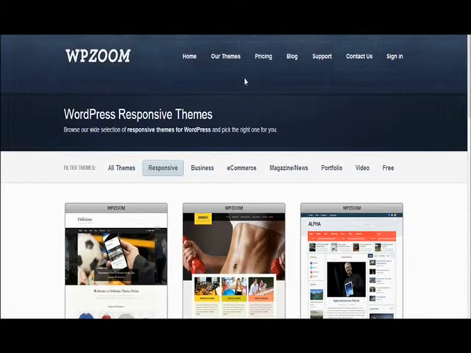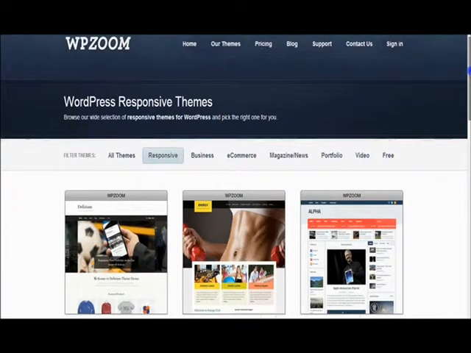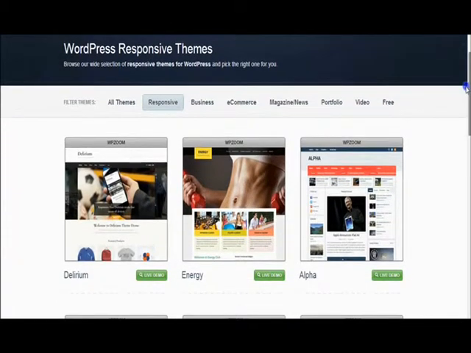I find people often have no idea what theme they should use, and it's not a hugely important decision in the beginning because you can always change it later, but I do find that it's vitally important to get a good theme.